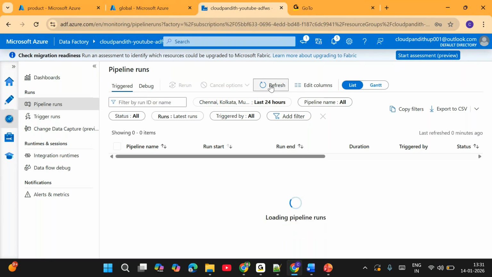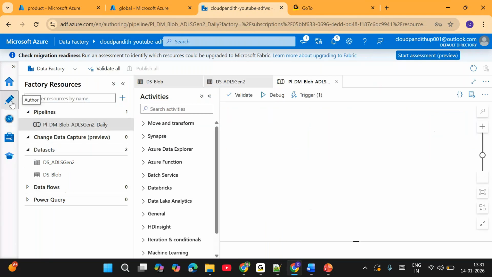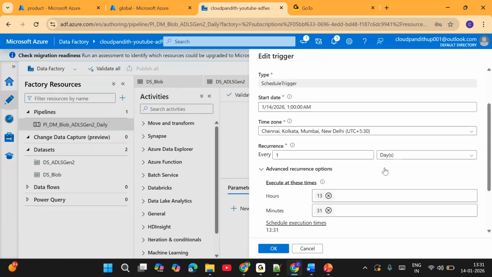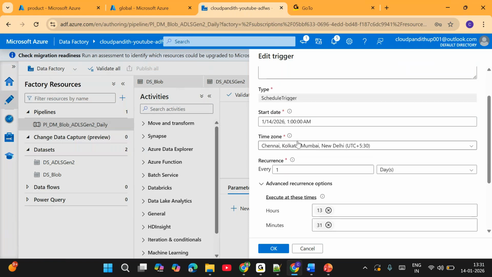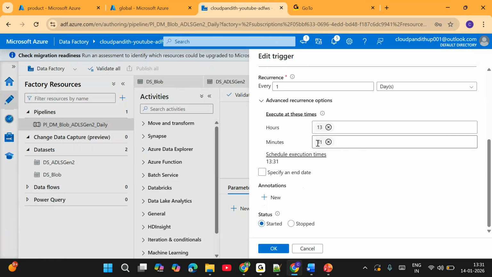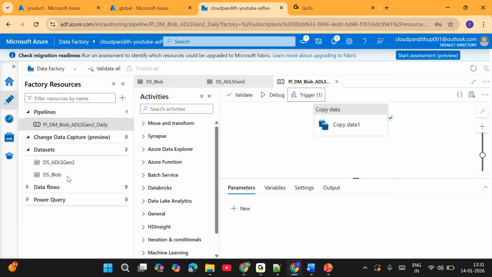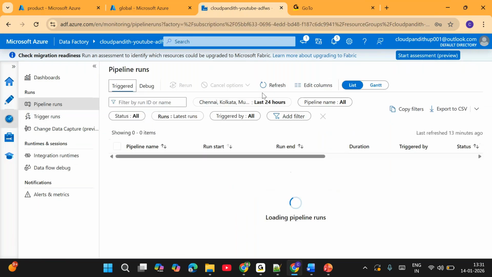Looks like my pipeline is not running. So let's validate. It is a very good scenario to validate why my pipeline is not running. So you come here, every day 13 o'clock 31 minutes, and this is IST. Trigger start time is 1 a.m. today. I don't see any issue with your trigger. Now I think once again you go back to the monitor tab and refresh it.